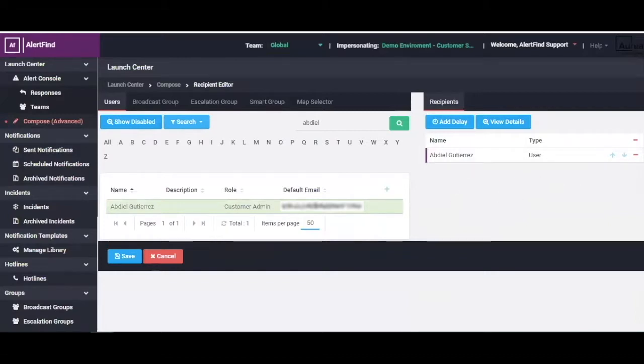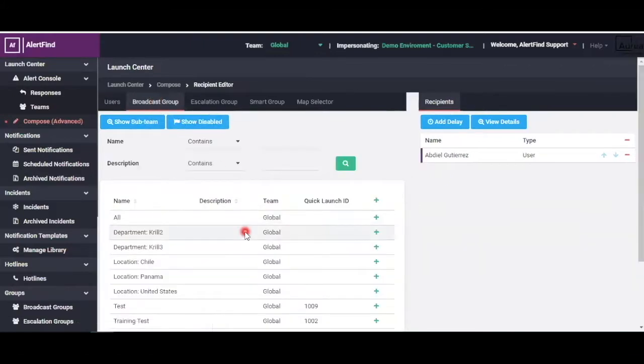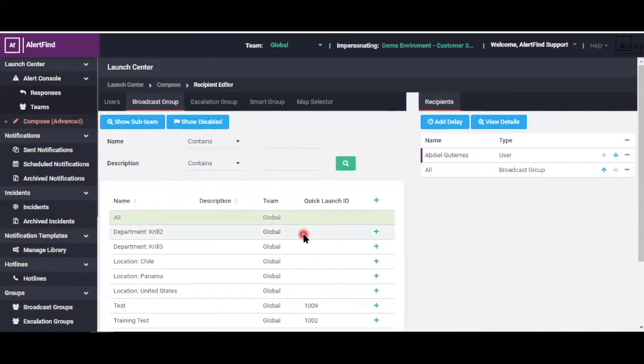You can also add a broadcast group in exactly the same way in which you would an individual user, with the only difference being that you would have to click on the broadcast group tab found here. Now you would search for the broadcast group that you have created previously and you would like to add. In this case, I'll select the broadcast group Call All, which is basically a broadcast group of the entire organization. I'll be sending it out to everybody in this particular environment. Here is the broadcast group Call All, and I would click on the plus sign to the right of the name. The broadcast group has been added as a recipient.